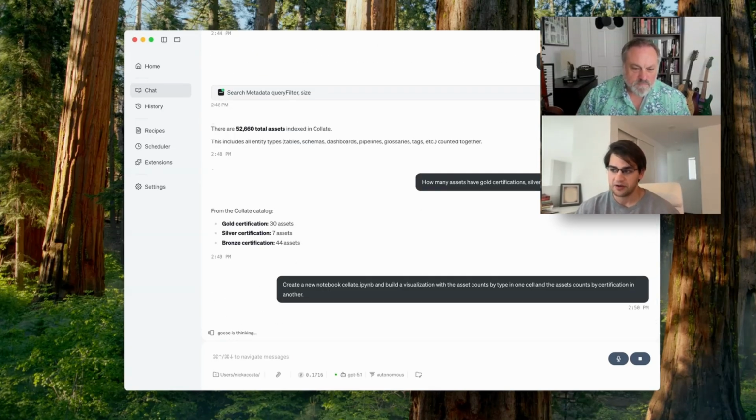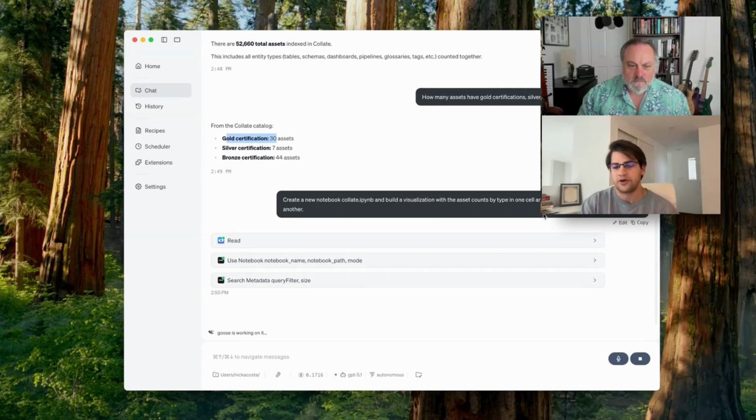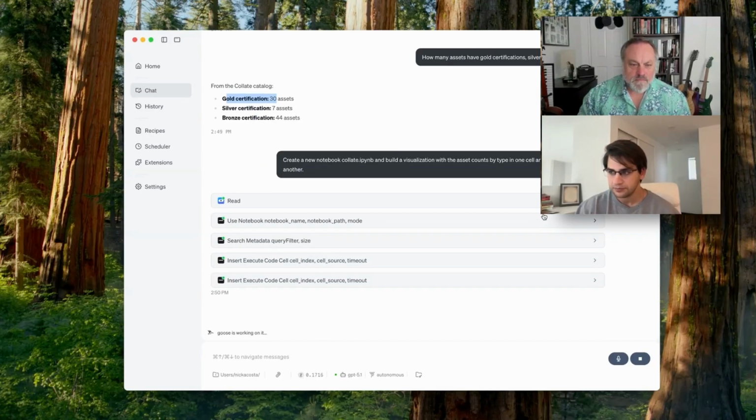MCP server. So now I'm going to be creating a second notebook. We'll have a couple of visualizations here. We'll have a breakdown of all the assets by their asset type, and then a breakdown by this particular classification. And this could be not just what tiers do you have these assets in, but which team owns them, what tags do they all have, right? Like whatever is available in your Collate instance.